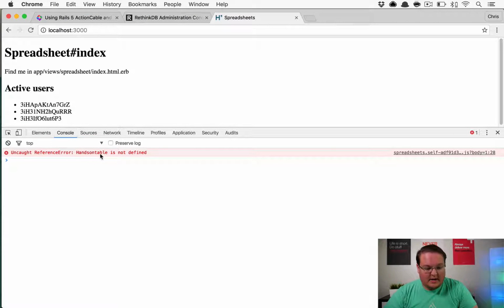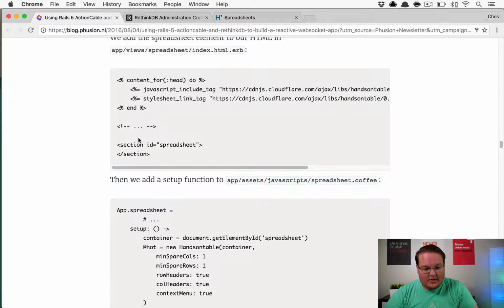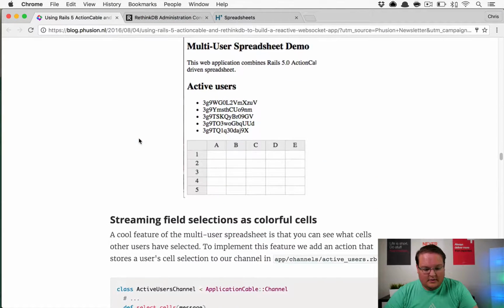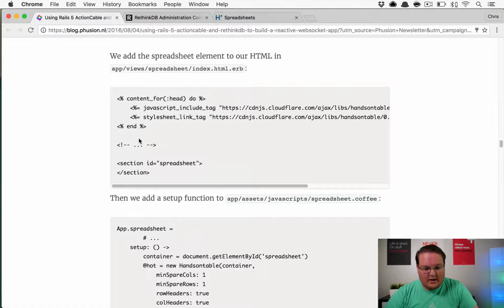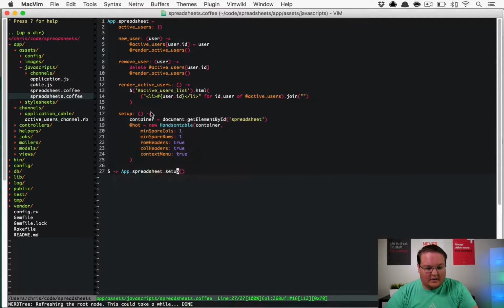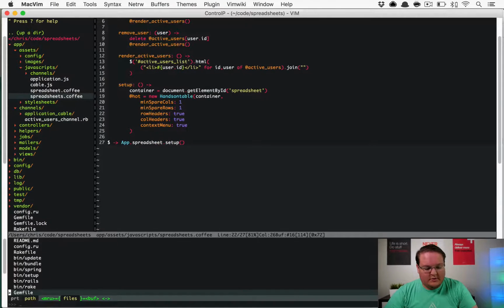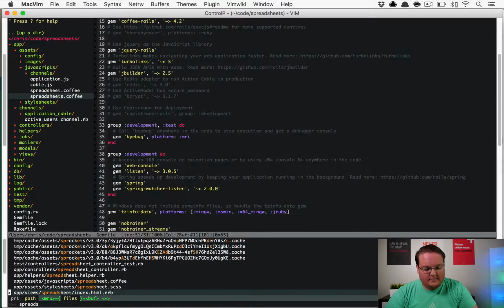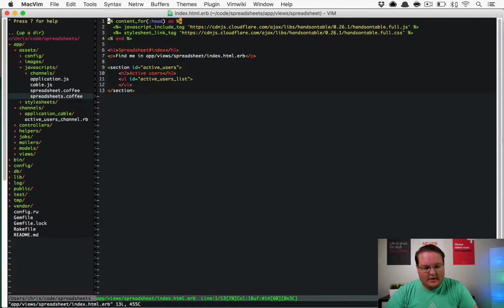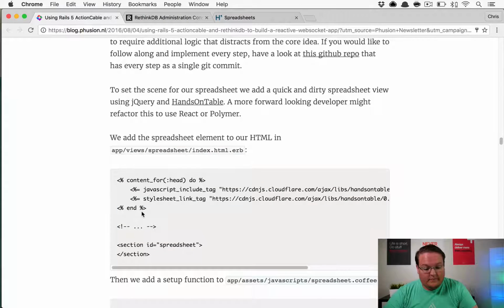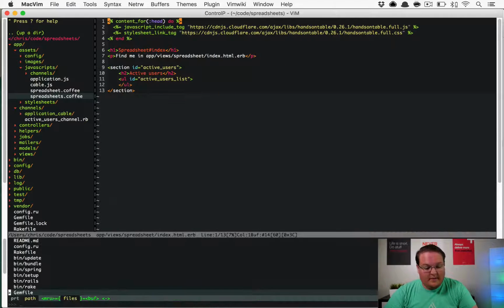it did not, so let's take a look at the console. Handsontable is not defined. I believe we did everything appropriately here, but maybe this is running faster than the include is happening. So if we go to spreadsheets index.html, this may not be running. Well, oh, content for head. So that might be a missing thing.